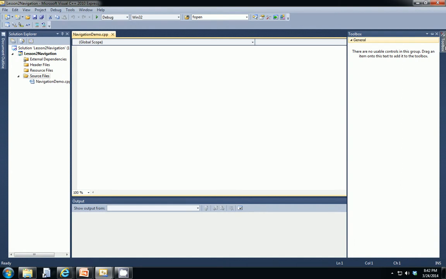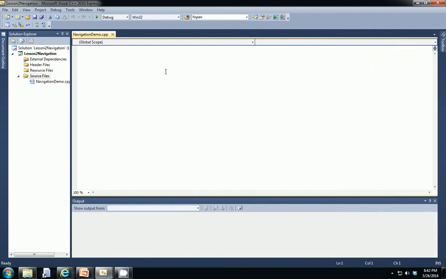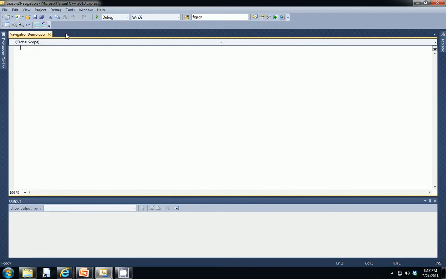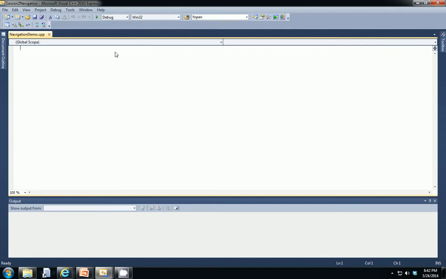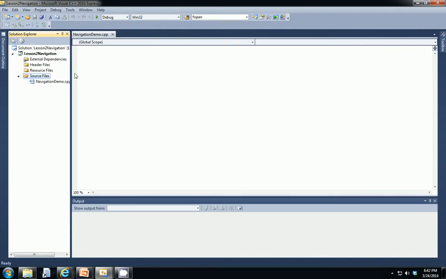or the toolbox. The toolbox is what you would use to add GUI elements to a Windows form, but we're not doing that yet. If you close out of one of these by accident, you can have it shown again just by going to the View menu, Other Windows, and you can turn the Solution Explorer back on. There we go, and there's my Solution Explorer again.